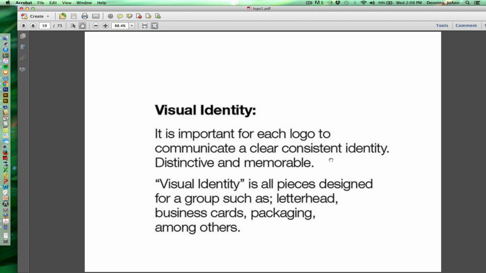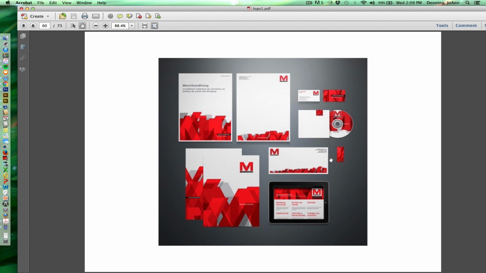So it's really important for each logo to communicate a clear, consistent identity. It should be distinctive and memorable. Visual identity is all pieces designed for a group, such as letterhead, business cards, packaging, among others. So I'm just going to show you some examples of that.